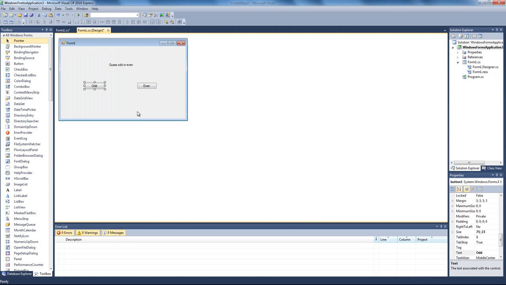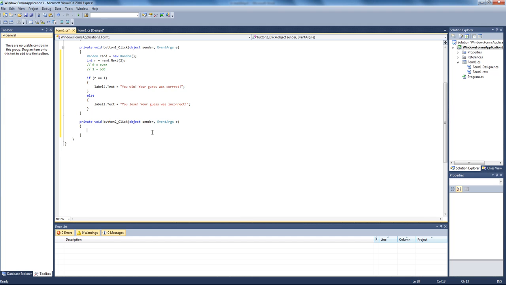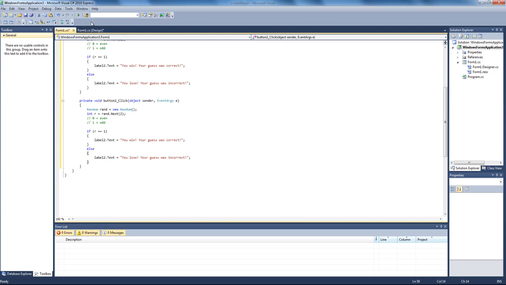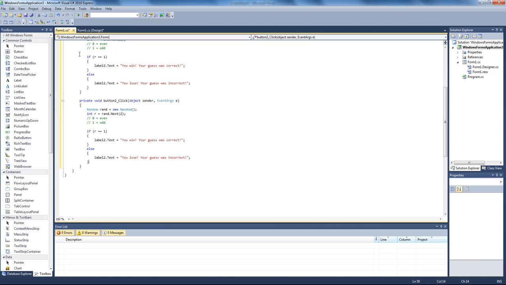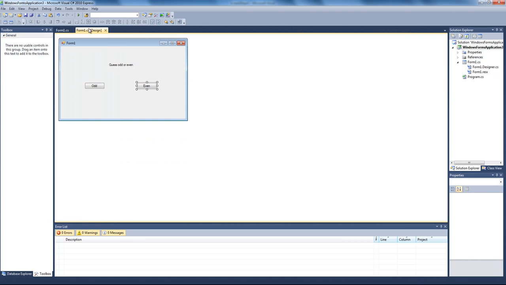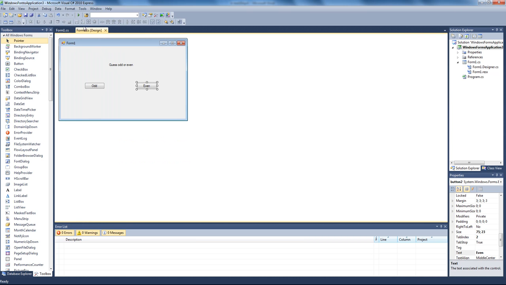And when we click on the even button, we're guessing that the computer is thinking of an even number. We can just do the exact same thing, but we just have to do a little change, because now we guess that the number is even. So if the random number we generate is equal to 0, or it was an even number, then we're going to write out you win. If not, we lose. So let's try this and see if it works. Play.